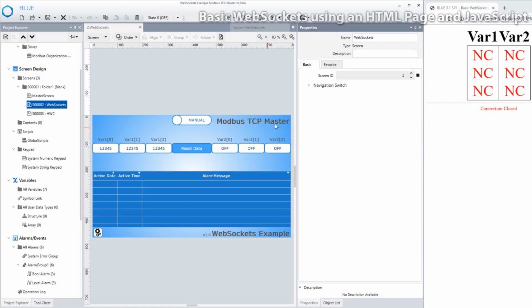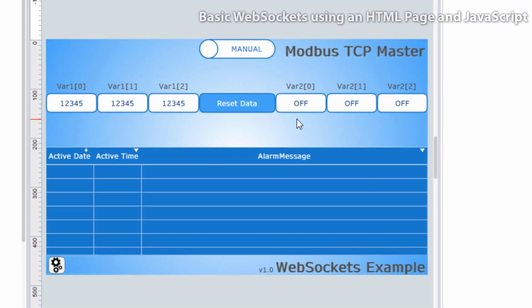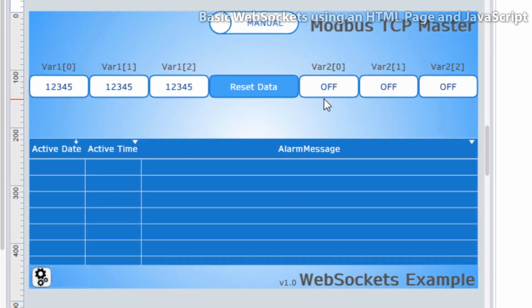So let's take a look very, very quickly at the project. So I have basically a one-screen application. It's got some very basic graphics on it. We're showing var1 and var2. We've got an auto manual button as well. When it's in auto, it will auto increment the var1 variable, and for var2, it will toggle the Boolean. So var1 is an integer today, and the reset button obviously will reset the data.